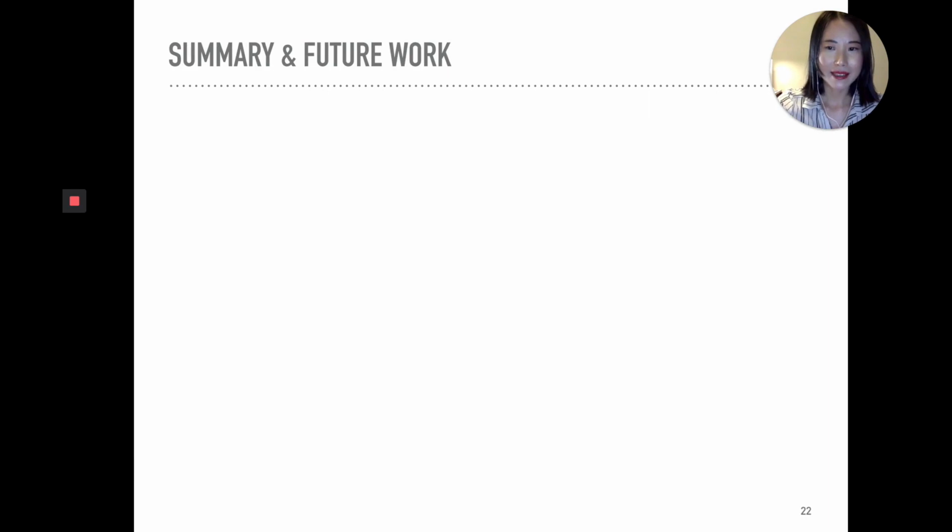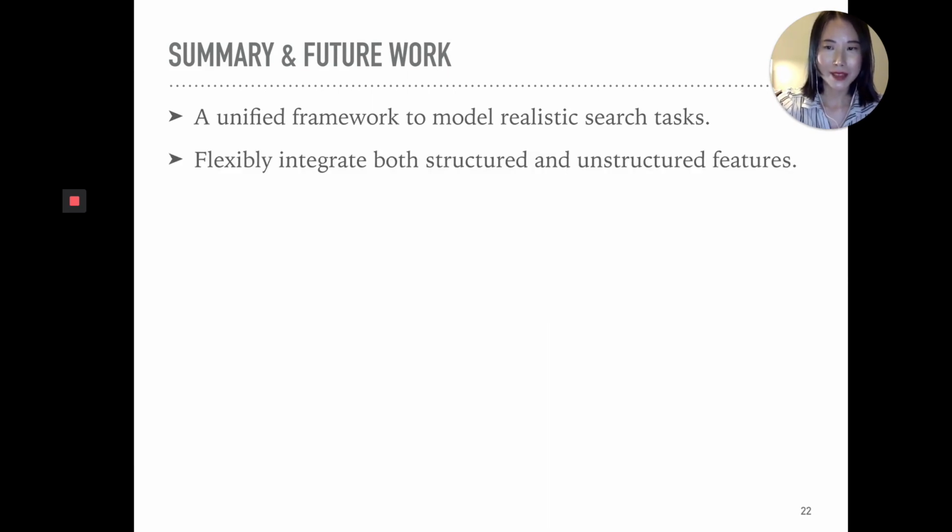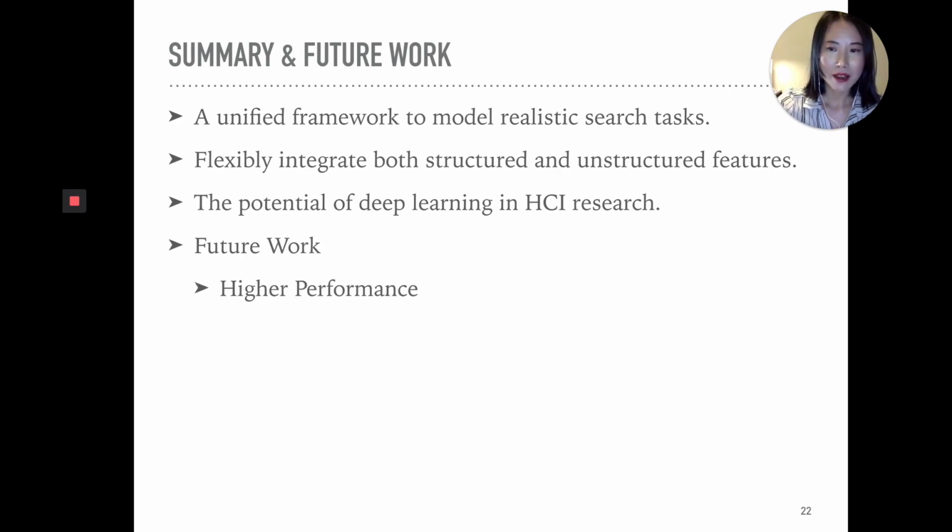To summarize, we propose a unified framework to model realistic search tasks, such as arbitrary web pages in the internet. It can flexibly integrate both structured and unstructured features, and it demonstrates the great potential of deep learning in HCI research. For future work, we plan to further boost our model performance. You may notice that there is still a lot of room for improvement in terms of model performance.